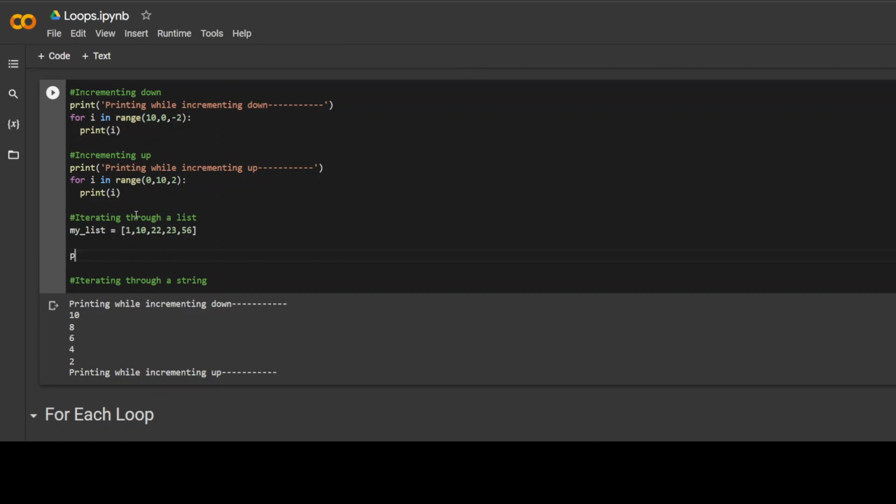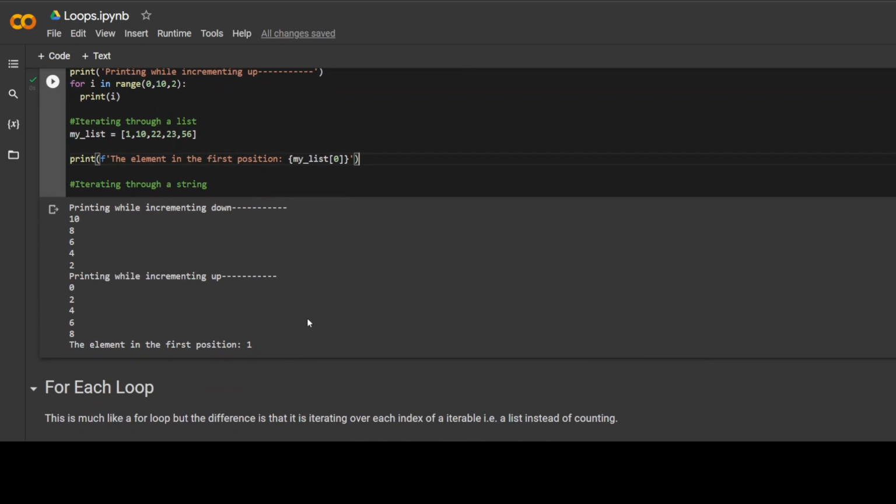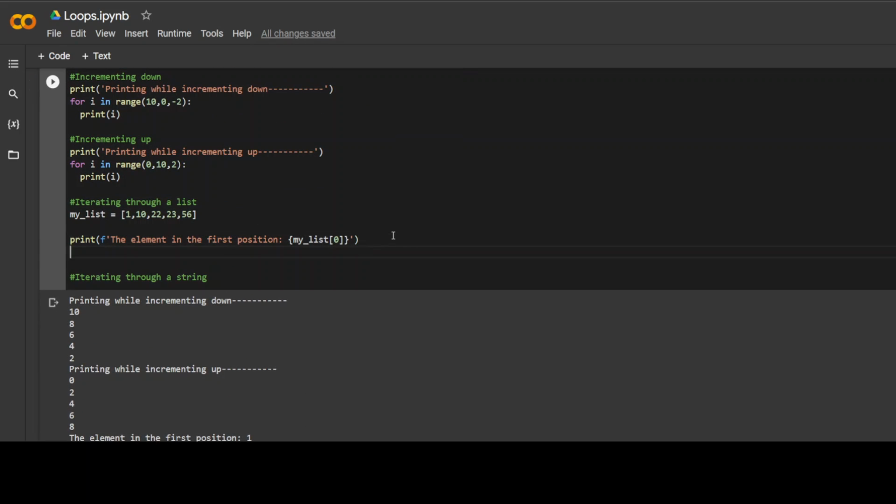So if you remember before, when we're calling an element, for example, the element in the first position, we basically reference that as my list index 0. So when we run that, it makes sense. So let's do a for loop that iterates through the list.